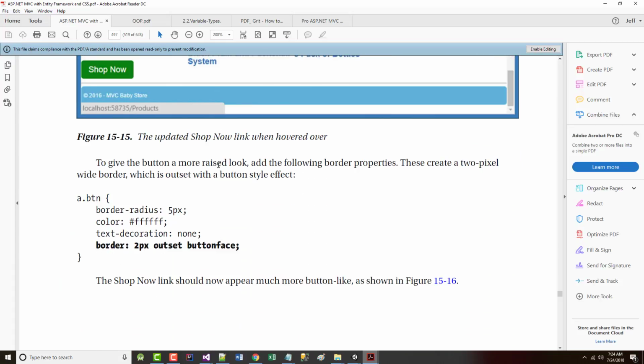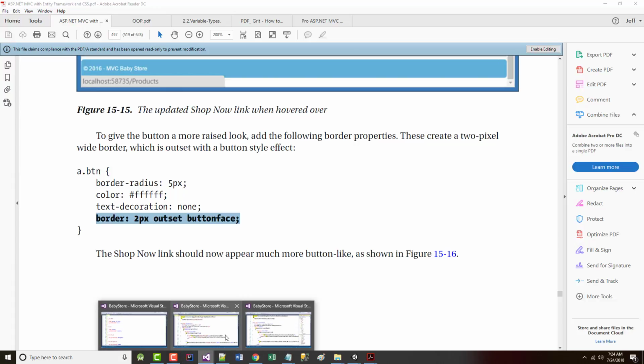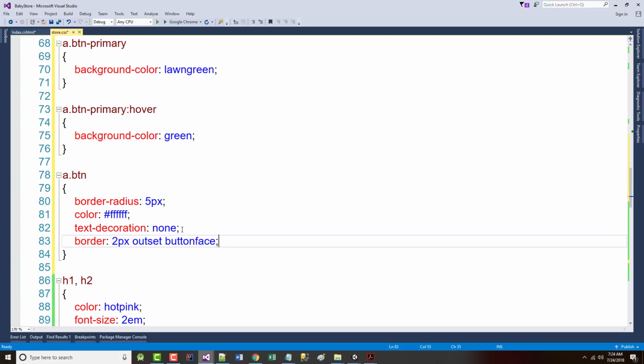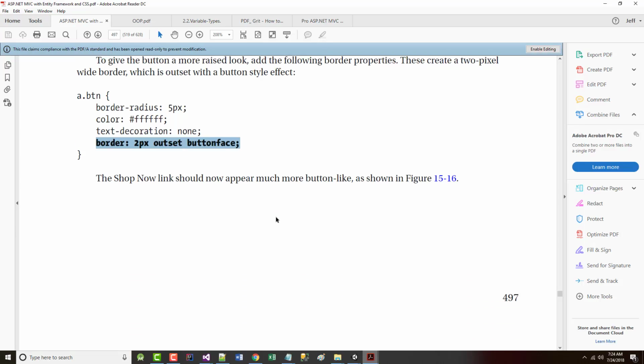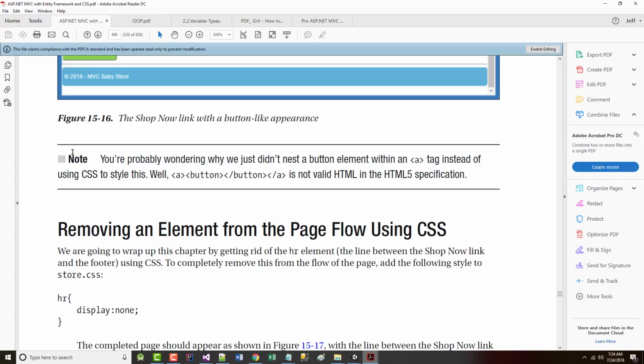So, to give the button a more raised look, we're also going to give it a border. There we go. The Shop Now link button now looks much more professional, as you can see right here. Now this is a really important point. If you look at this note here that's on page 498, we're just about through the chapter here.